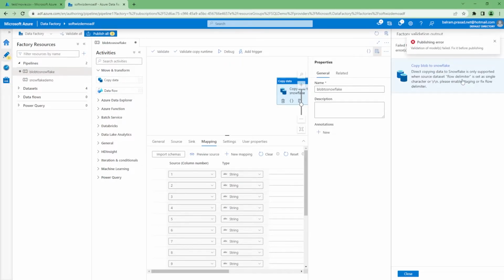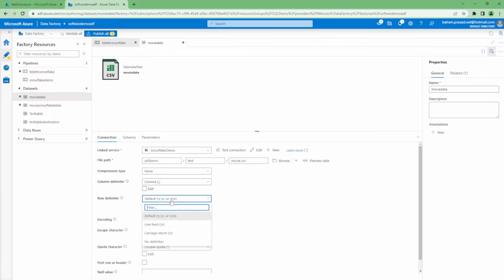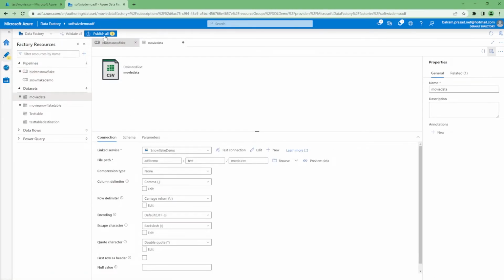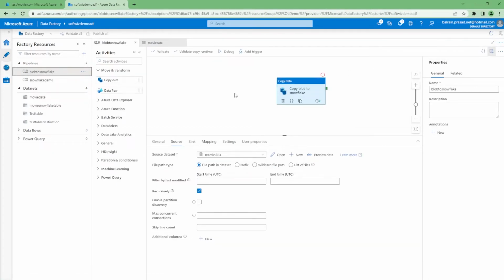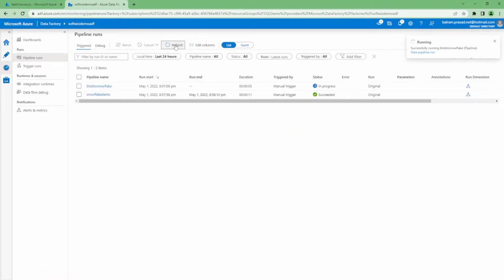So what it says is that the row delimiter is set to single character, okay, not multiple characters. So let's go and fix this one. If we open this one, we can see that it is a single character, not multiple characters. Now we see that this is succeeded. Now let's go and run this one that we trigger, and let's go to the monitor tab, and I see that it is in progress right now. It should be quick on that one.